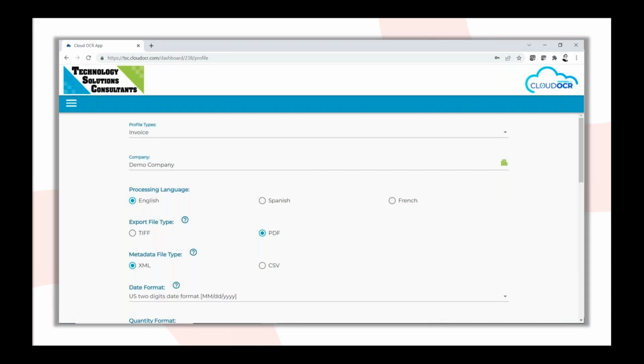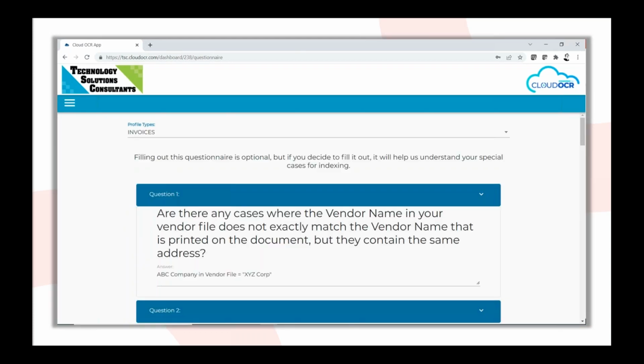This is a look at the settings where I'm saying what language I want to capture in. We do support multiple languages. What file type do I want back? Do I want a PDF or a TIFF image, and things like that. Since the majority of you will most likely be taking this into Onbase, the TSC team will give you the best practices, so we don't just drop you in and let you figure this out yourselves. This will be sort of an assisted process.